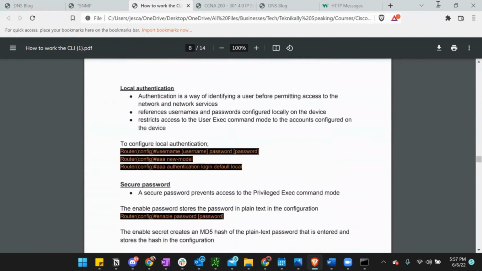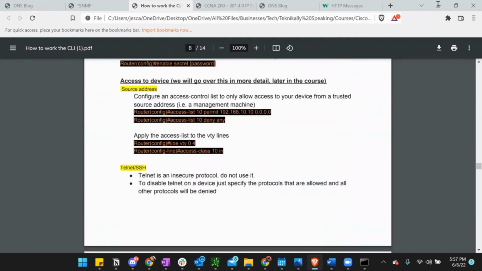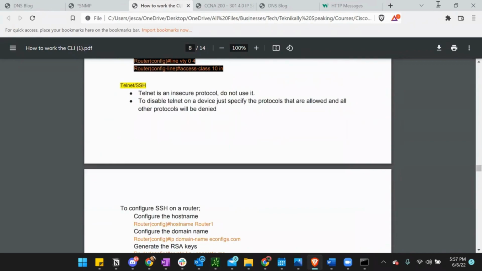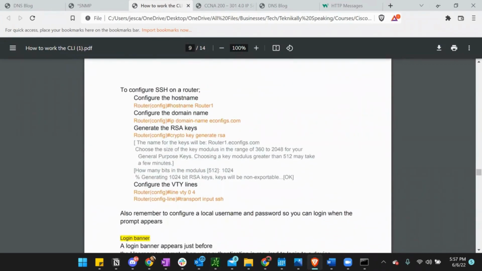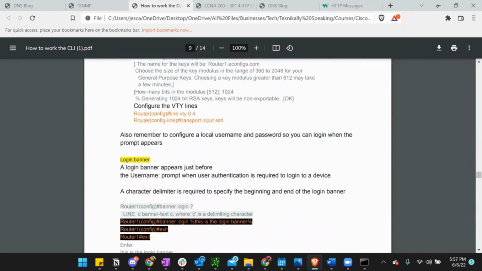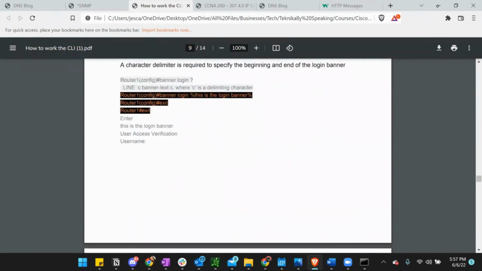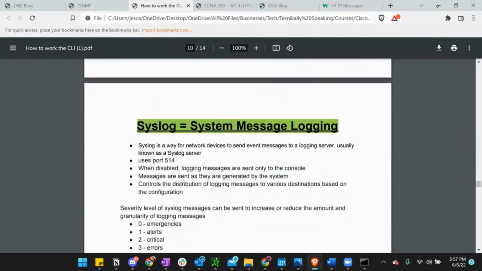Now, as you see, Telnet's right here, don't use it. SSH on the router. And you guys should have definitely configured this a couple times. We had a lot of labs that made you configure SSH and Telnet.